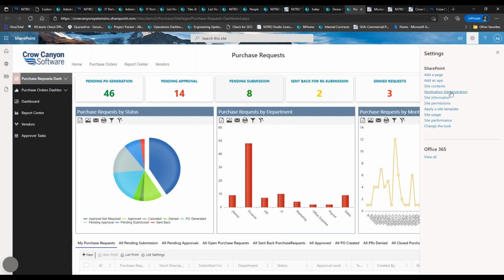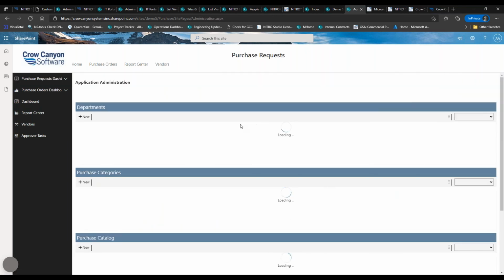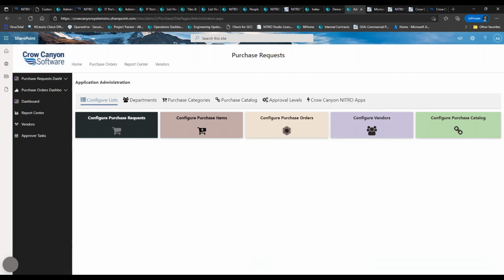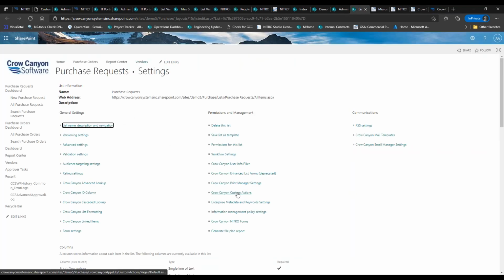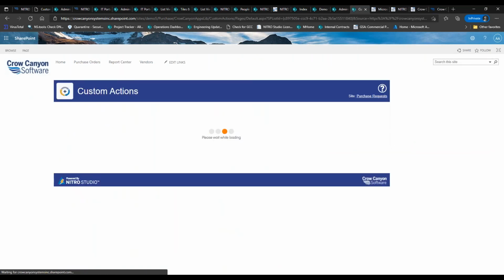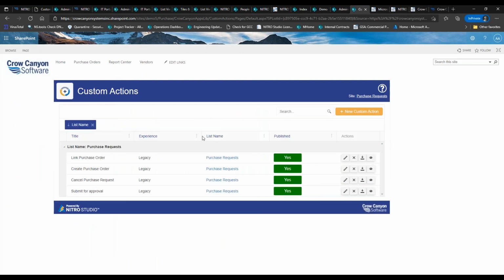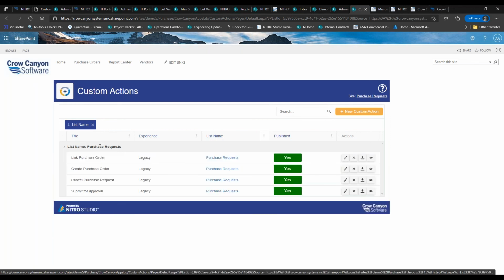It doesn't matter where you come into it from, you could do custom actions through Nitro Studio. There's still going to be a custom actions link on each of the list settings pages, but it's still going to bring you to the common interface here, where you can see the different lists. In this case, there's only one list here, but if we had multiple lists, they would be listed out, and you'd be able to see all the different custom actions you've created across the different lists in your site.